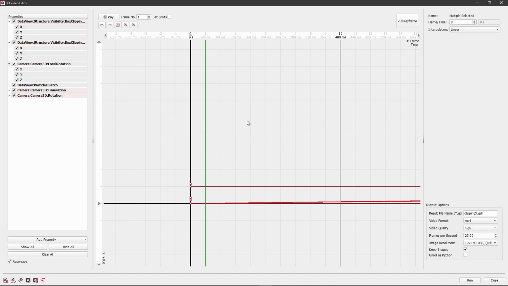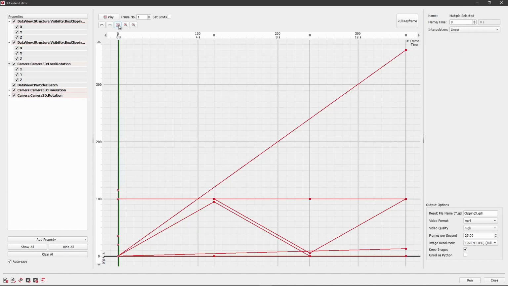We make sure that everything is back in place on frame 0 and center our view. For the parameters translation and rotation, we now only have the control point on keyframe 0, which means for Geodict that it will always set the parameters to these values.